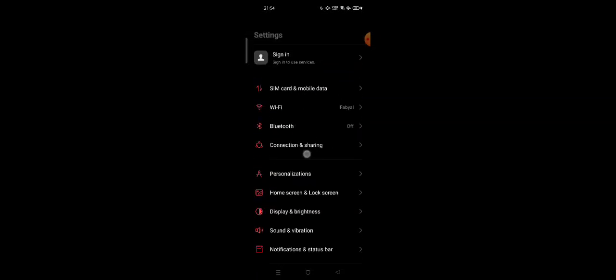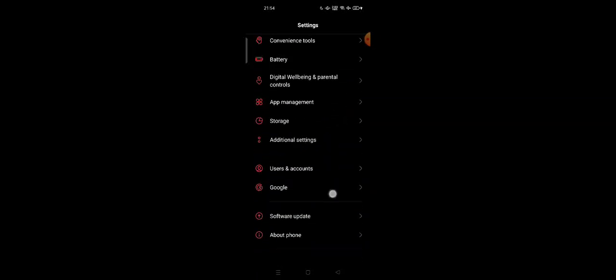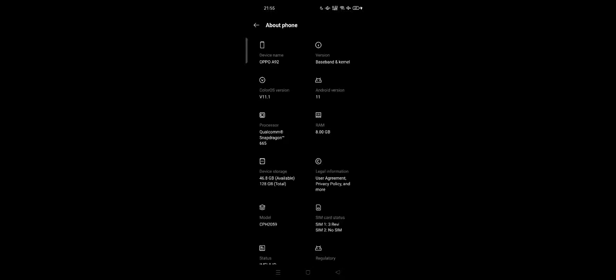Today I'm going to show you how you can force allow apps on external storage on Android. So you can access developer options first by tapping About phone. Then tap on Build number repeatedly to activate developer options.